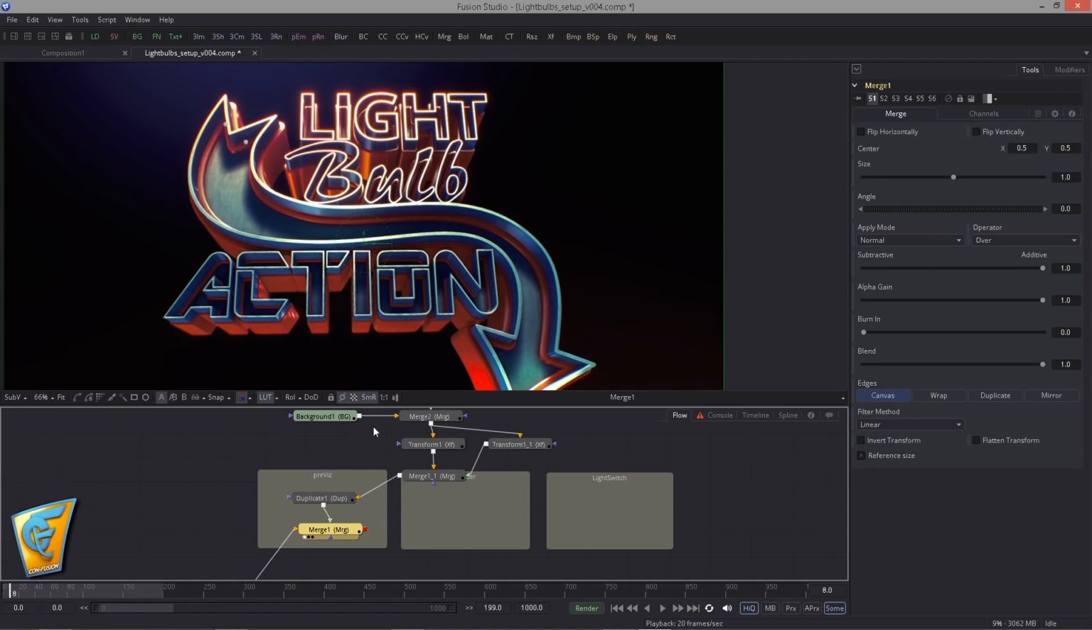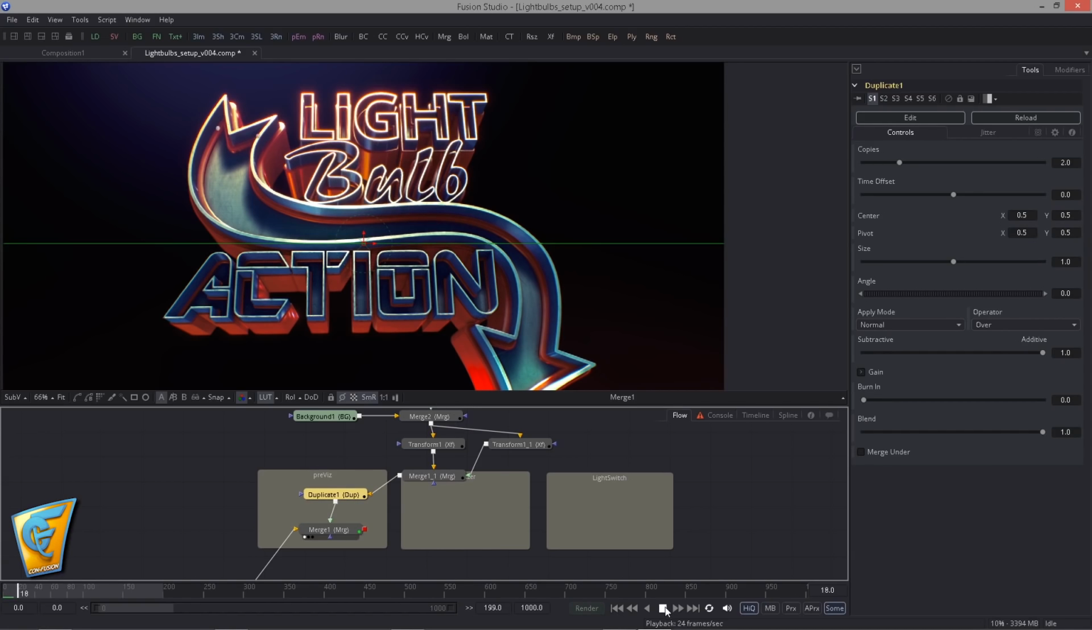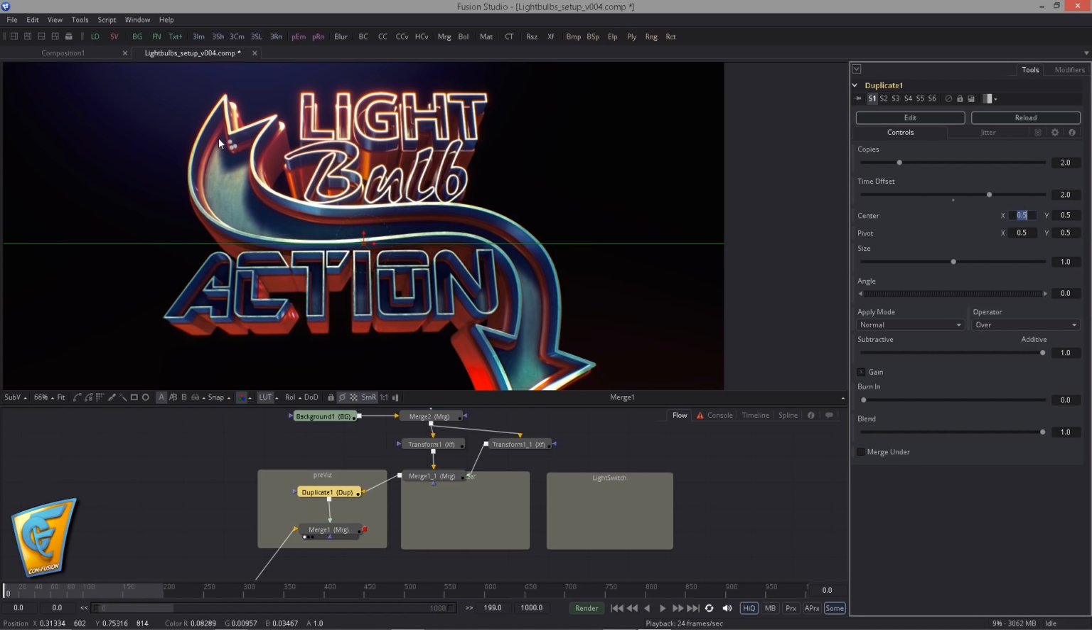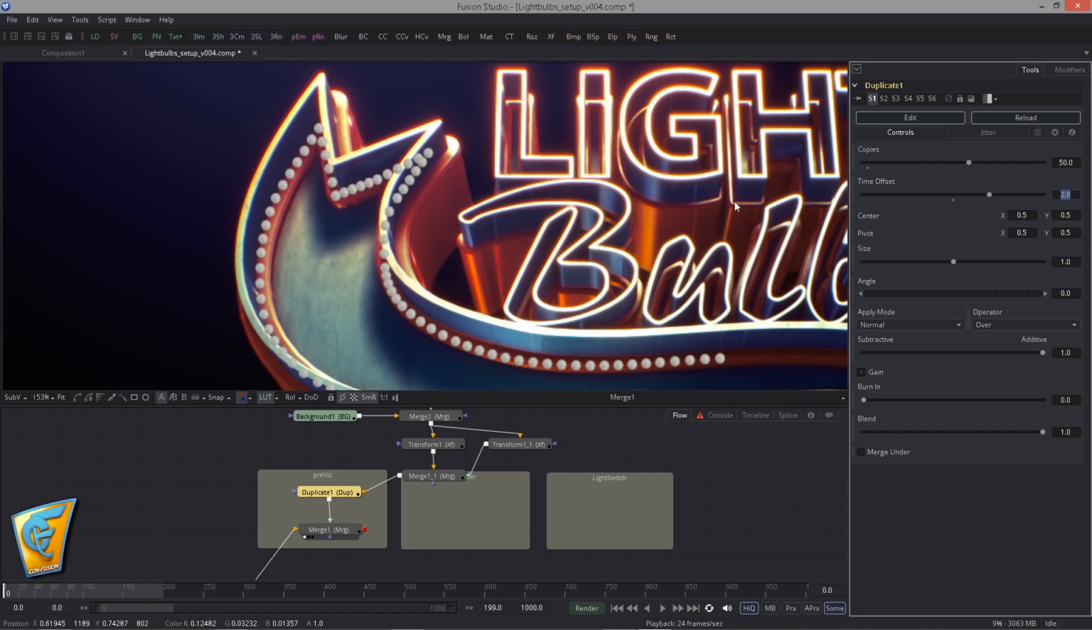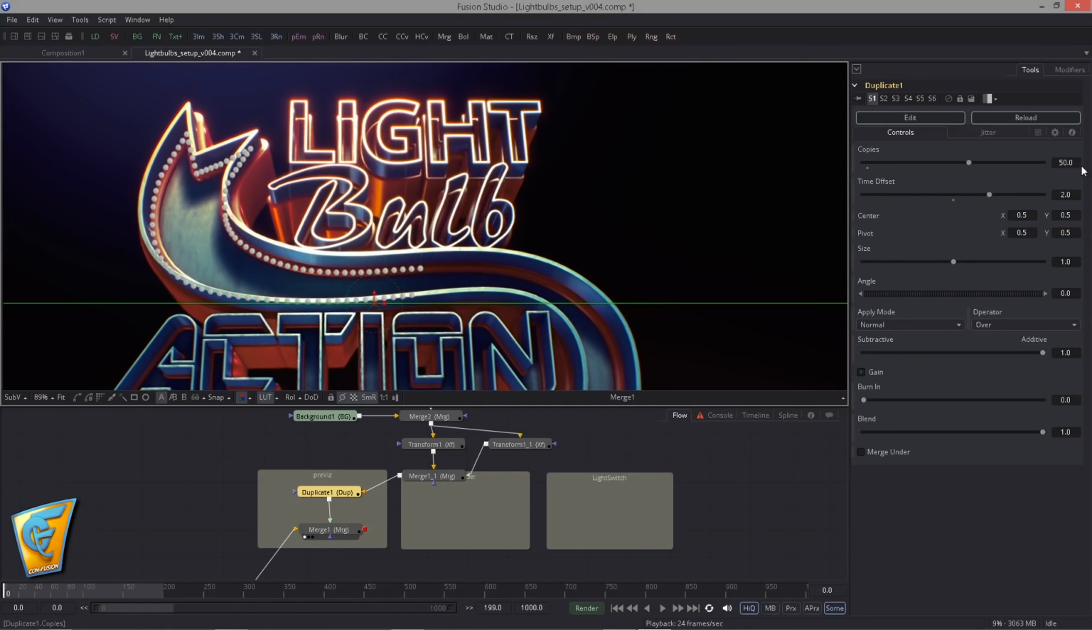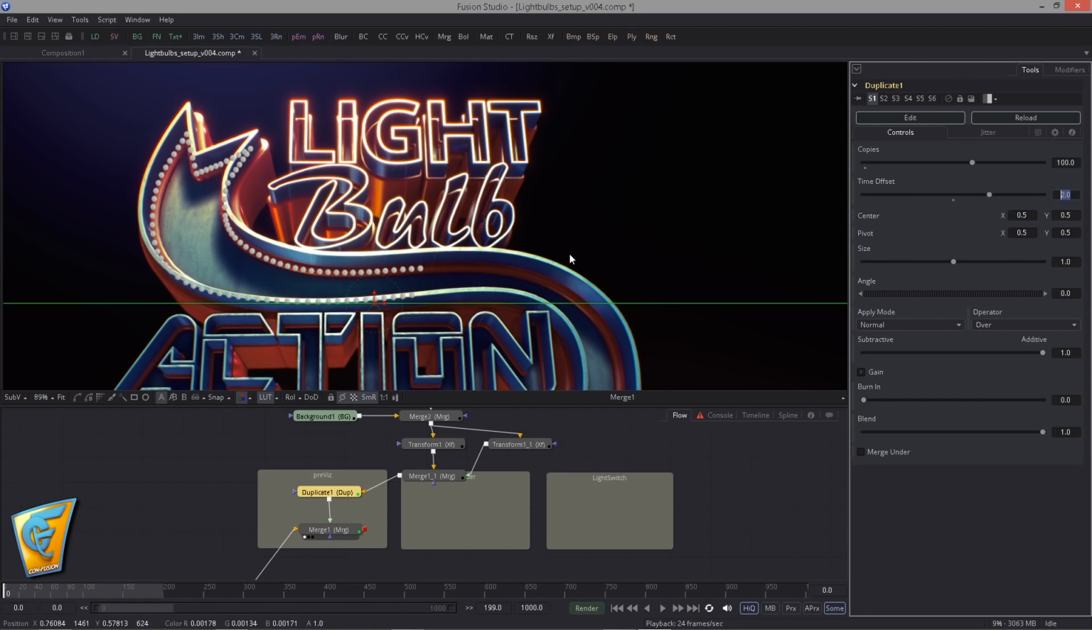Let's preview this on our footage. Now, at the moment, not much happens. But if you take a look at the duplicate tool, it has this time offset function here. And if we put this to 2, you can see that our light bulb count starts to increase. Now we've set this to copies 2. Let's set this to copy 50 and look what happens. Let's go even further, like 100.